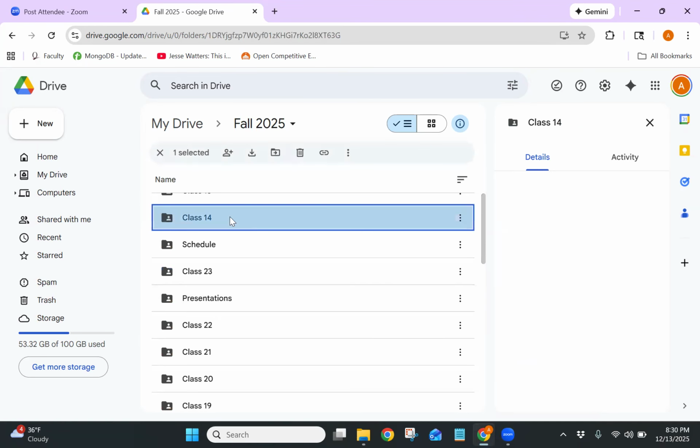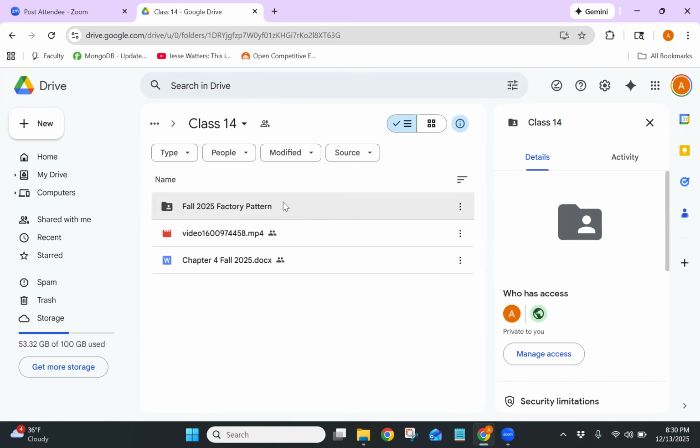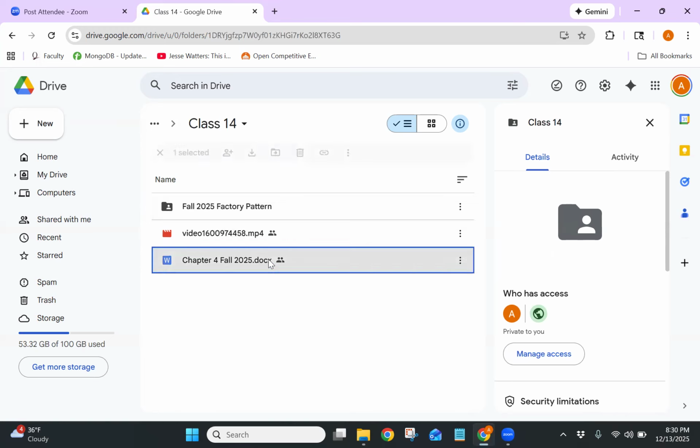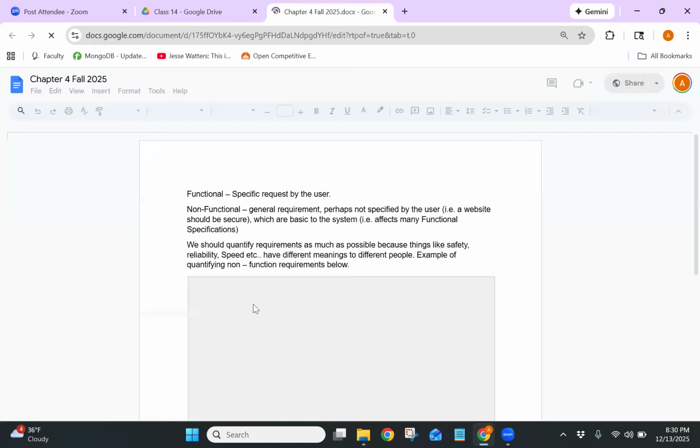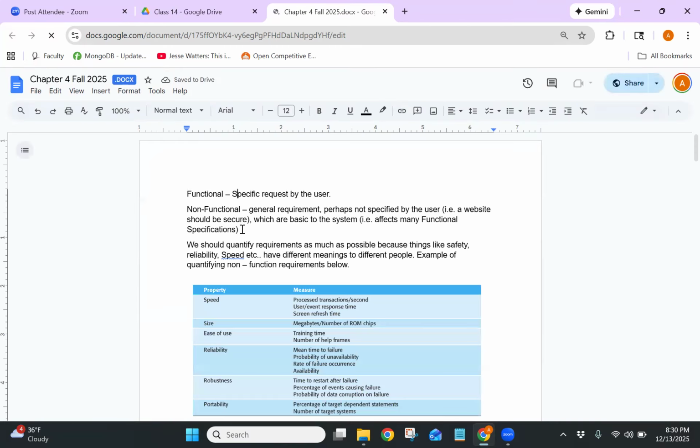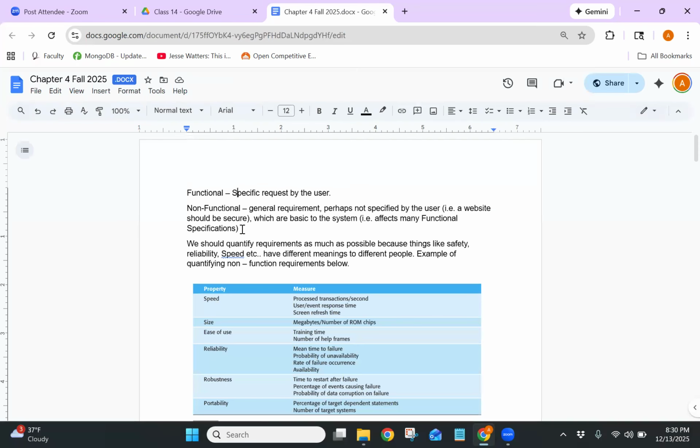Class 14. Okay. Factory pattern. That's chapter 4. We already went through a lot of this. We went through functional. You know what that is, right? This chapter 4 discusses functional requirements, which is specific requests by the user. Non-functional, we said, was a general requirement, like speed and stuff like that.